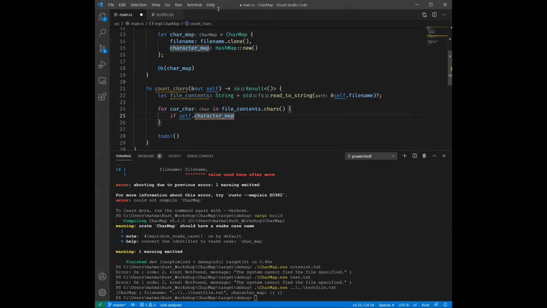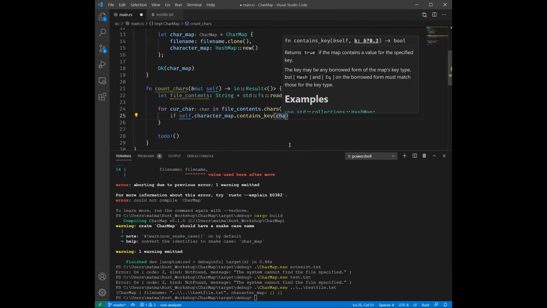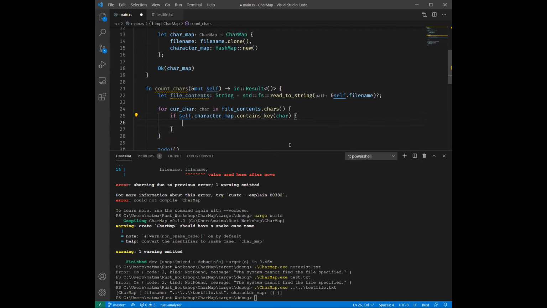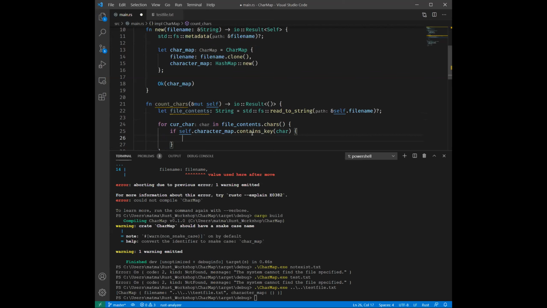So back to my VS Code share. So I'm going to say if self.characterMap.contains key, and the key in this case is going to be the character, then we know that the char was already put in there.